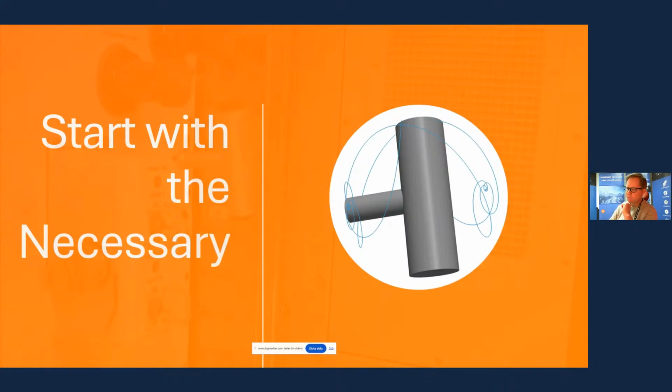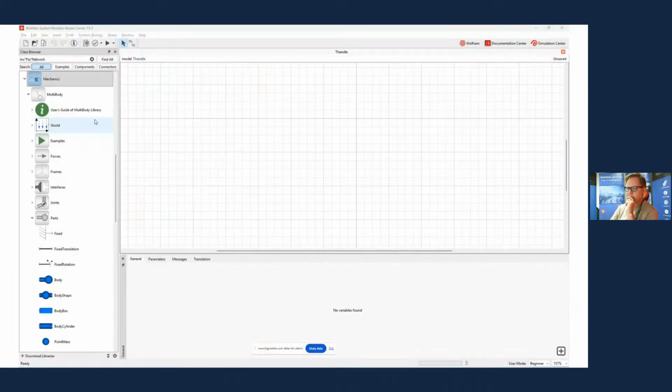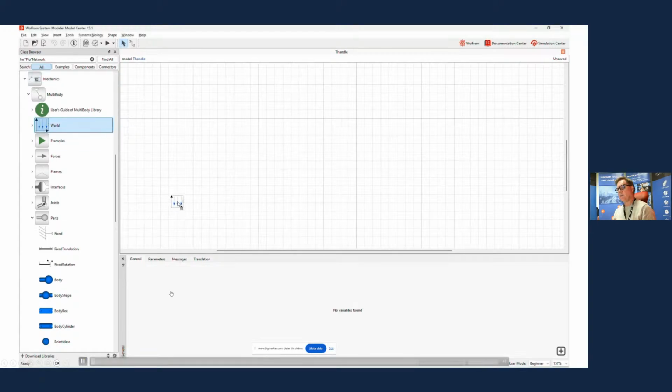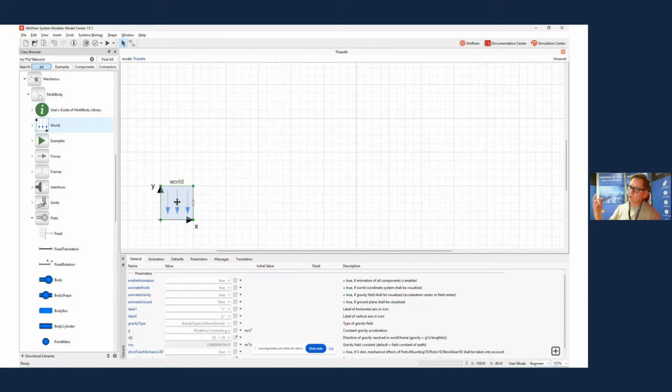My first thought was, what was the quickest way to reproduce this? The multi-body library seemed to be a good starting point. So I opened System Modeler, went to this multi-body library, and started modeling. So let's see what happened. And I'll comment meanwhile. So I added this world component, which is basically a place where you set things like gravitation and global properties for your system.